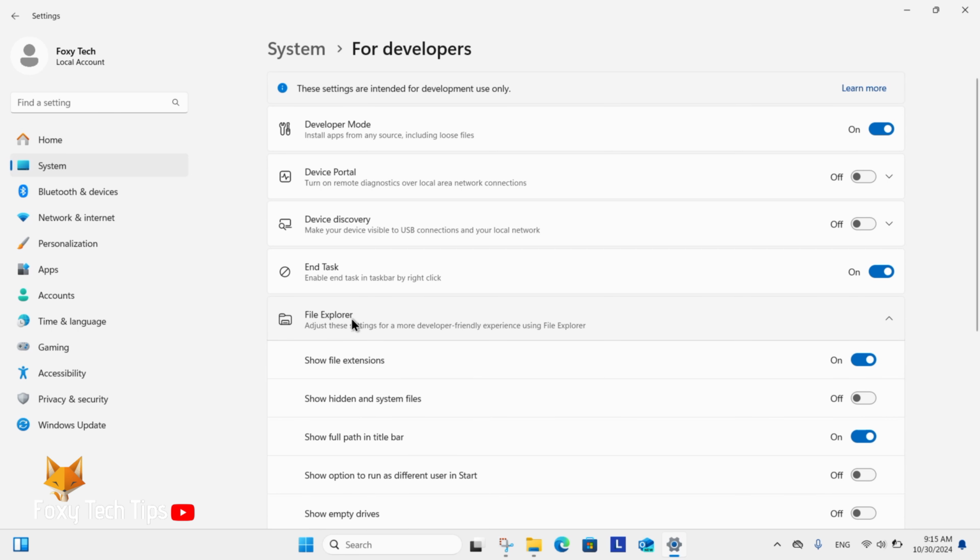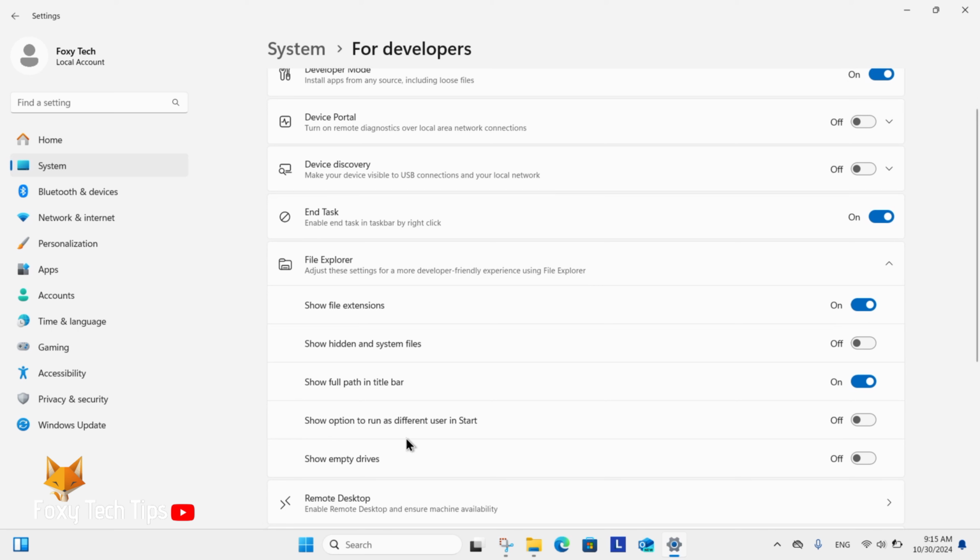In the drop-down menu, you will see the setting to show option to run as different user. You can enable it or disable it here. And that draws an end to this tutorial.